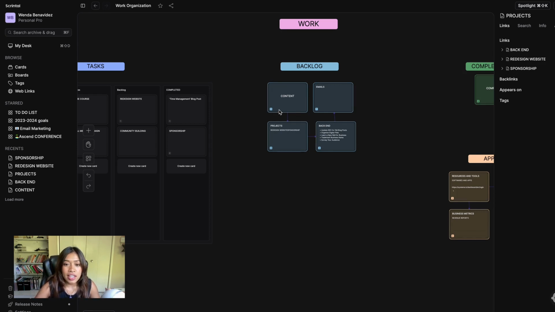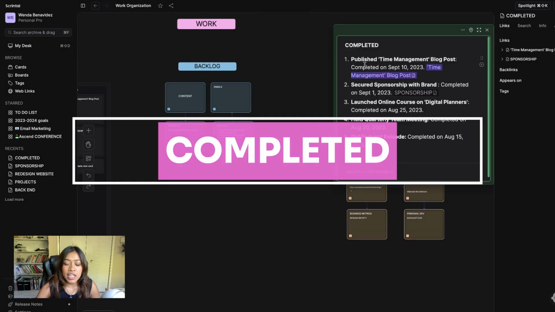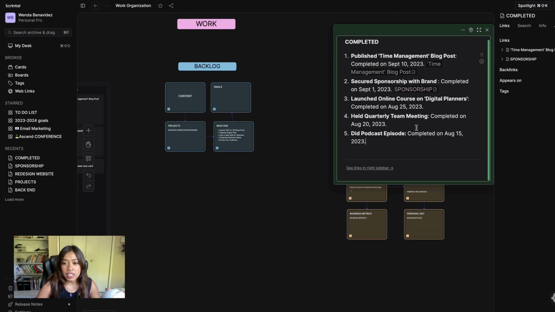And I think that is the amazing part about Scrintal. And then for completed, you can actually link all of your tasks. So you can write all the things that you got done and put the date that it was done, and then you can even link that card directly into this completed list so that you can keep track of all the things that you did finish and complete. And it's just a good way to see your progress and help you get things done.